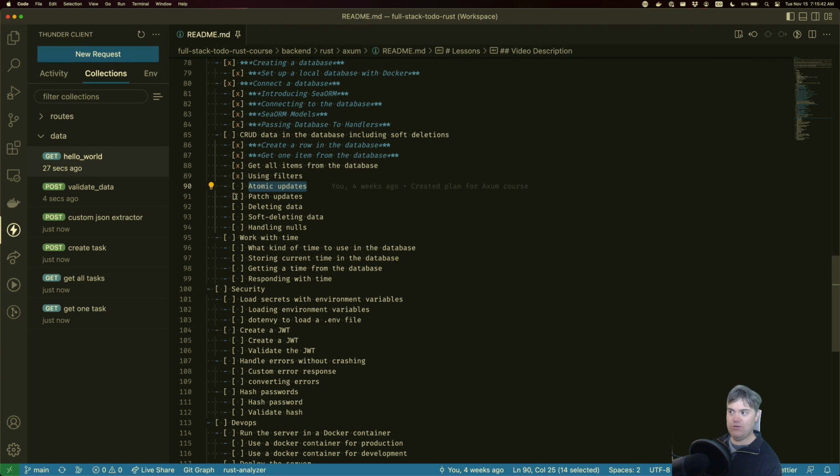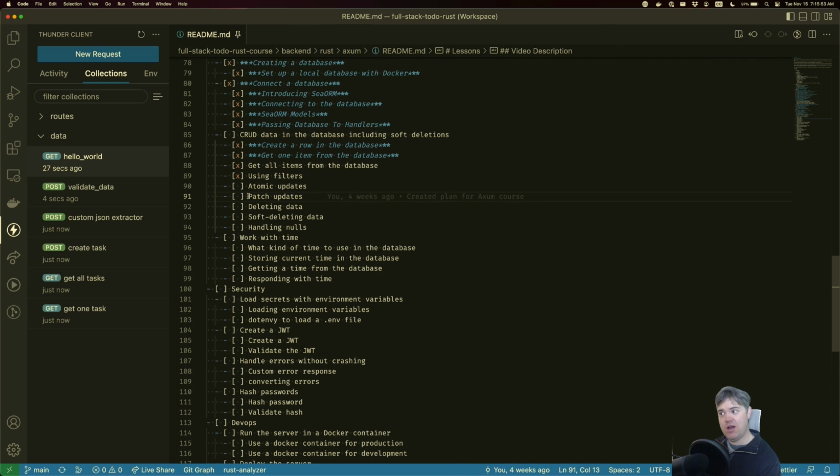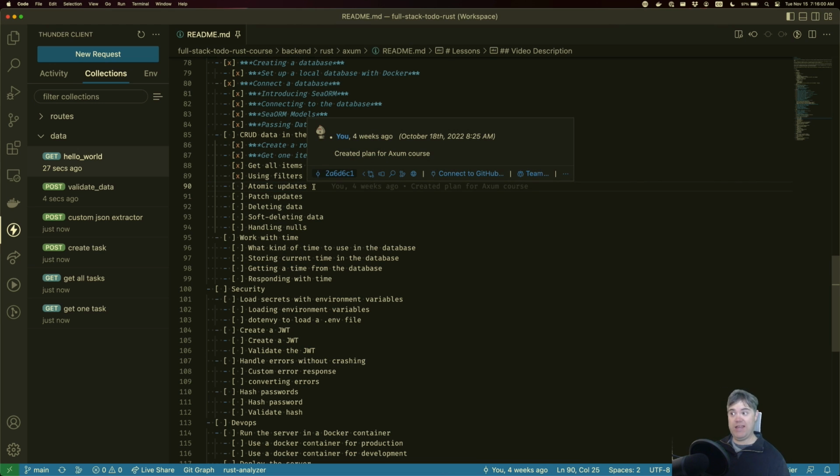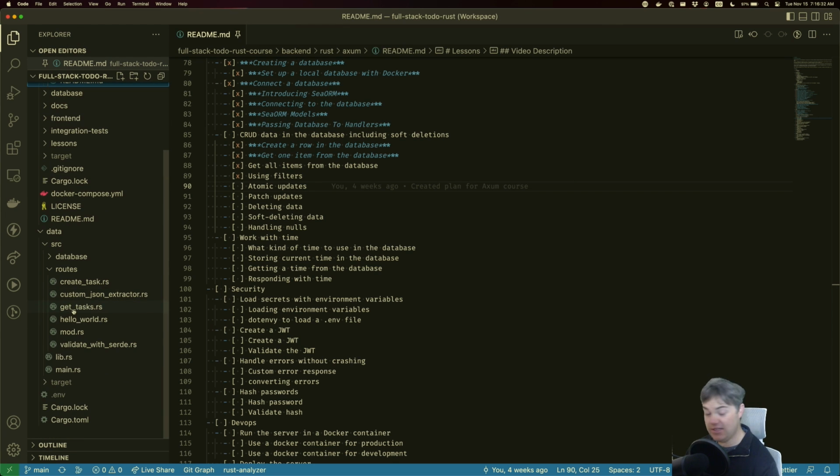So we're now on to atomic updates. An interesting thing, atomic updates and patch updates are interesting because an atomic update is updating everything, overwriting whatever is in the database with whatever you're passing in, minus some important things like the ID. If you pass in a new ID, you're not going to overwrite that. But I don't believe that ORM has an atomic update setting for us, so we have to create it ourselves. And I need to remind myself how exactly this is going to work.